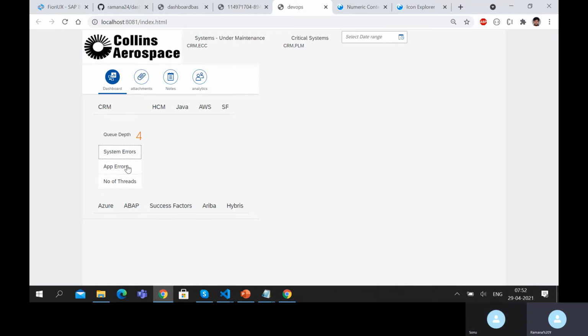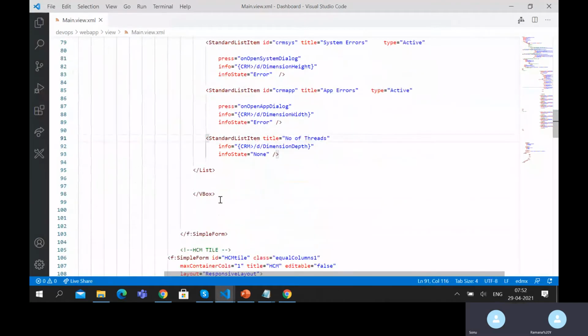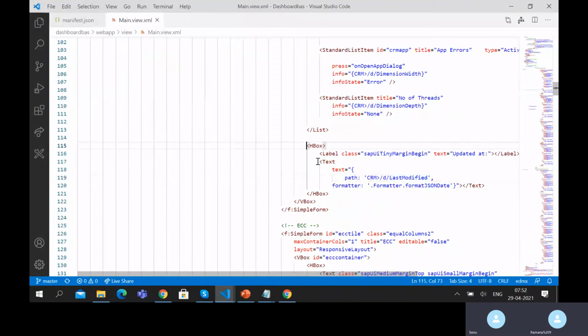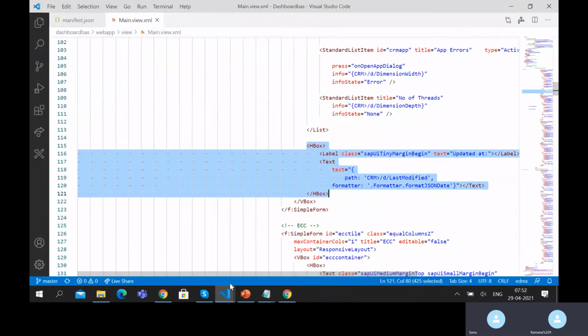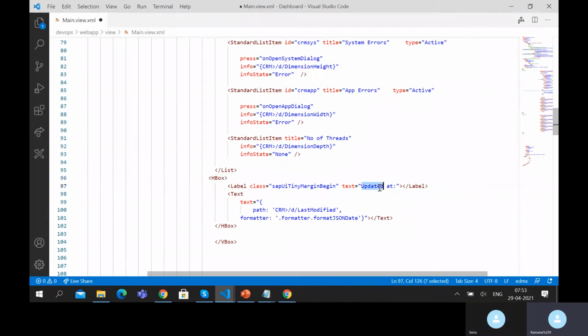At the end, I am trying to add a timestamp. For that, I'll use a simple label and text property. Again, in the same row, we use an HBox so that the label and text will appear in the same row. I gave a label as updated, and I added a text field stating that, right?